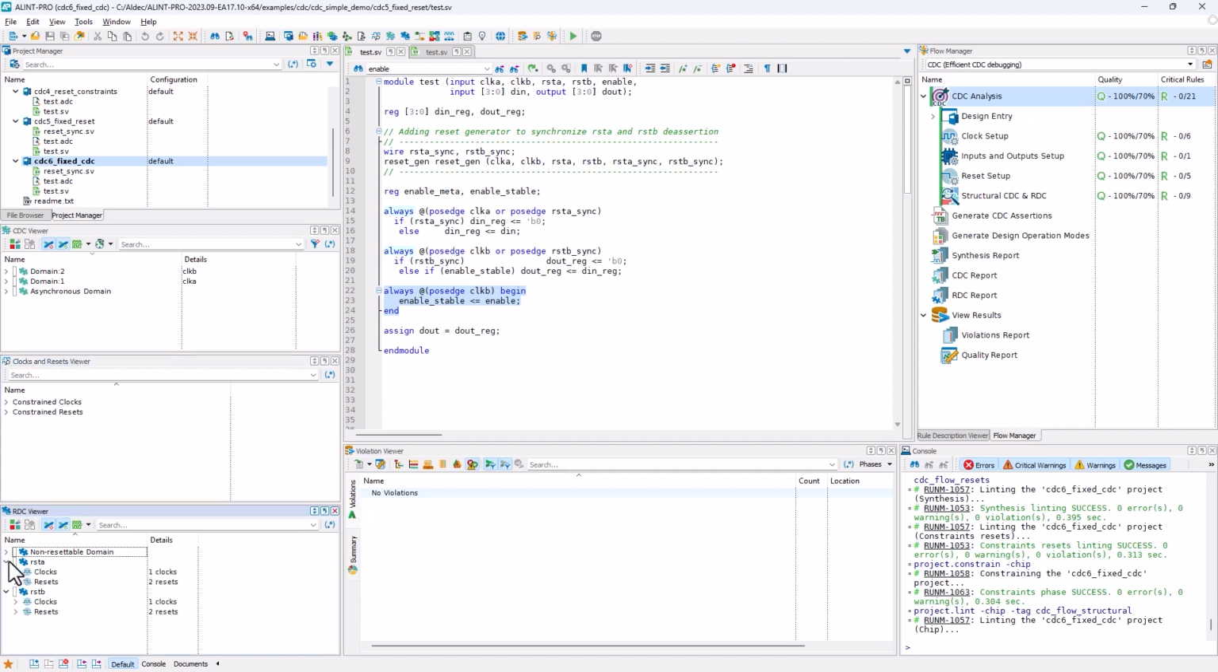For the RDC viewer, we can again take a look at all the clocks, the resets, but this hasn't changed all that much. And if we were to look at the non-resettable domain, we see clock B in there. The most important part, and the best part about this particular project here, is that we've actually gotten through all of our violations in the CDC design, and you'll notice that that pops up here in the violation viewer as having no more violations.